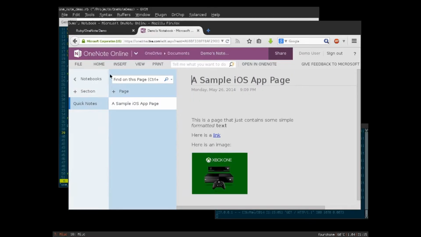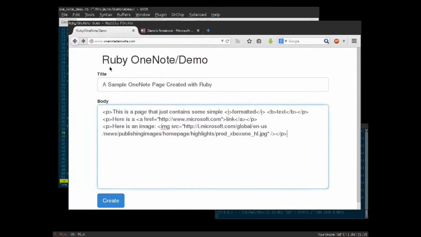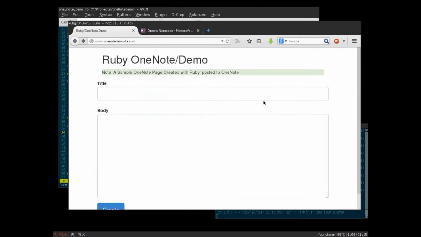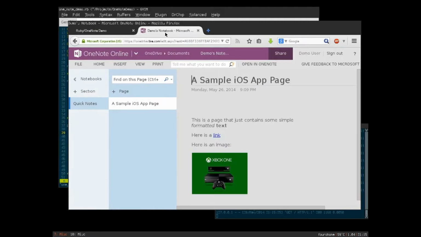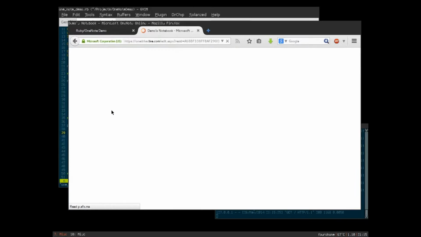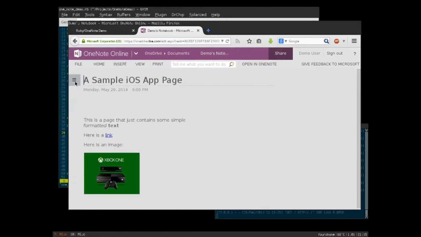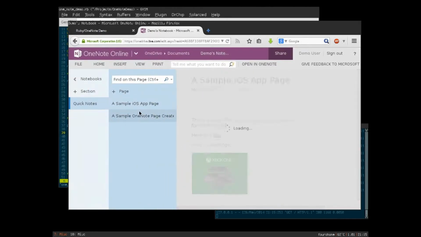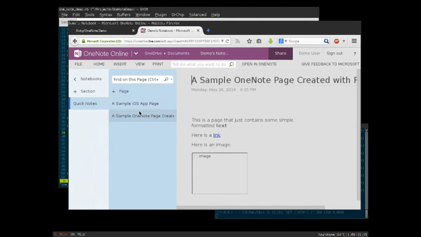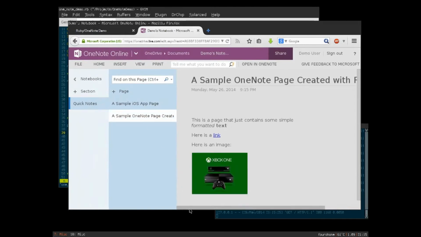You can see here is a previously existing note that was previously created. We'll post it through to our app, which will then post it to the OneNote API, and it was done successfully. And if we reload, you can see our note has been created. Thanks a lot. I hope you learned a lot.